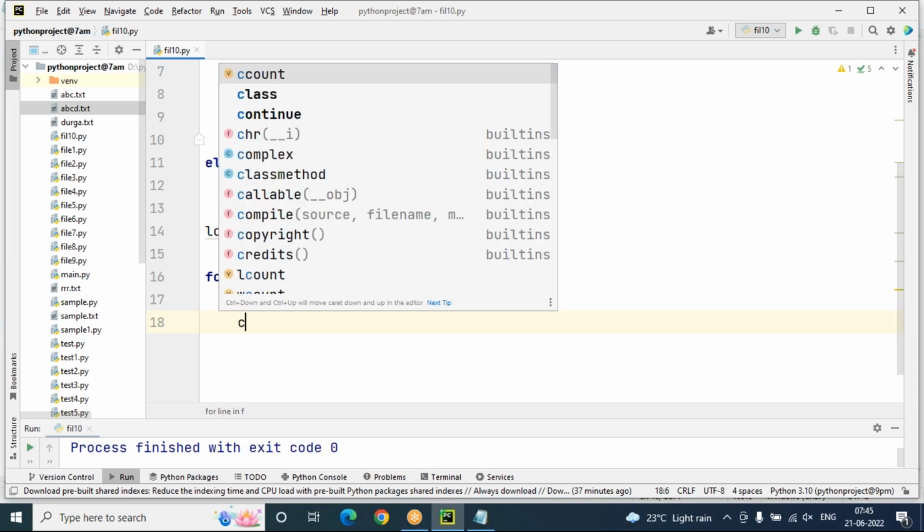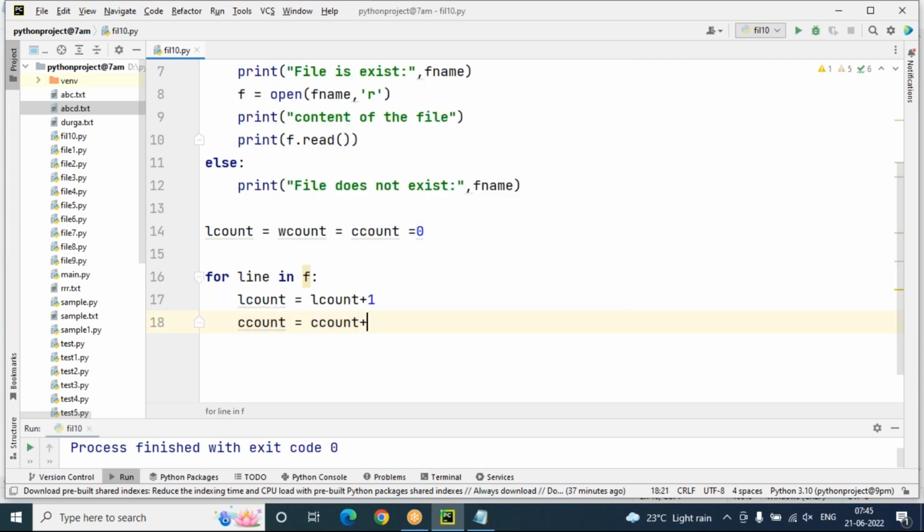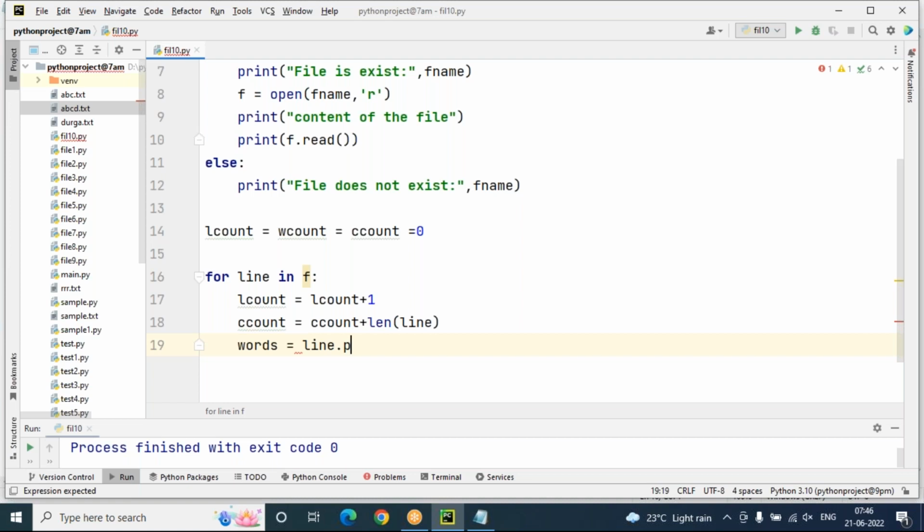After that, I want to calculate c_count: c_count equals c_count plus the character count. How to find it? Simply the length of the line. The length of each line, including spaces, is how many characters are there, and that is stored into c_count. But for word counts, first I want to split the line. How to split the line? I use the line.split function, splitting wherever there is a space in that line. You know the split function returns a list, so words is a list actually.